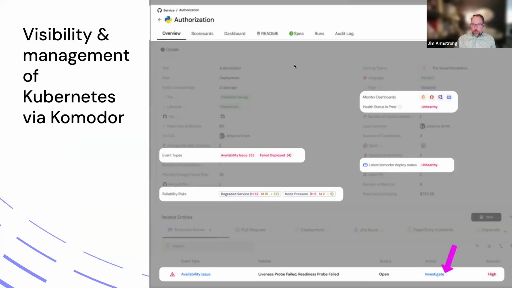As I mentioned before, too, we now have integration with Commodore for those who are Kubernetes users, which is a lot of people these days. Commodore is a really nice management and administration tool for Kubernetes. Really big for developers to be able to troubleshoot things in Kubernetes without having to get into all the Kubernetes weeds and necessarily be Kubernetes experts. So you can see an example of the integration here, where inside the Port software catalog for this authorization service, we're showing various Kubernetes events and statuses and health information that's coming in from Commodore.